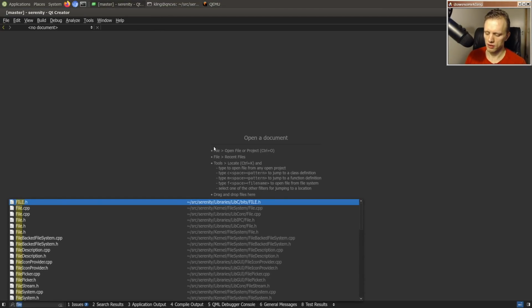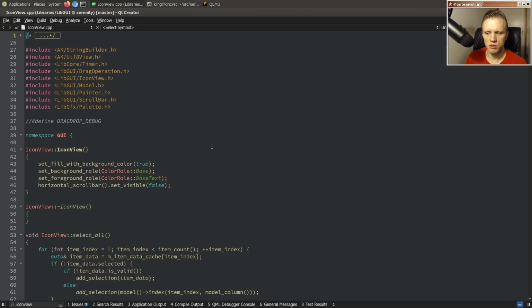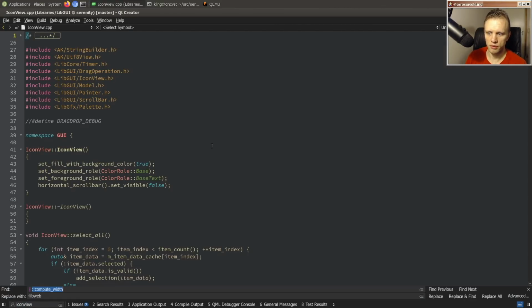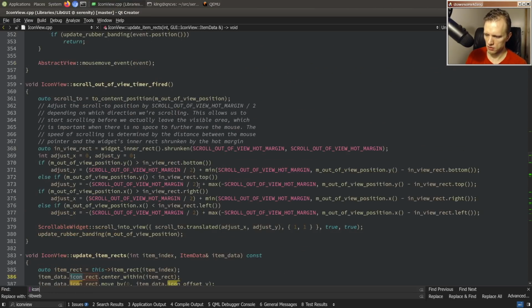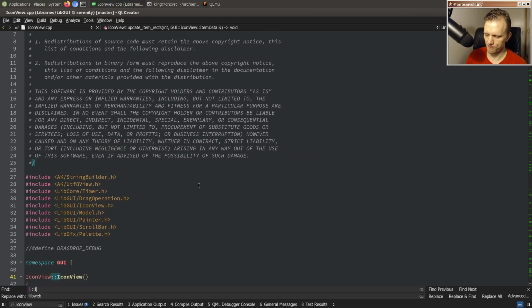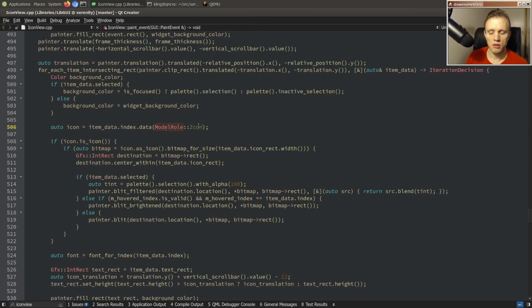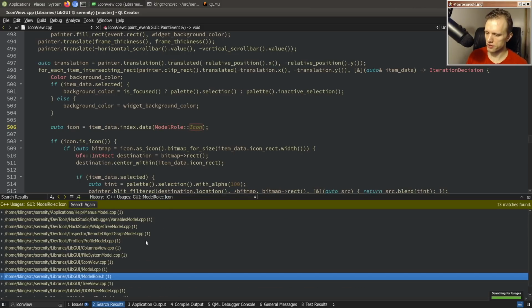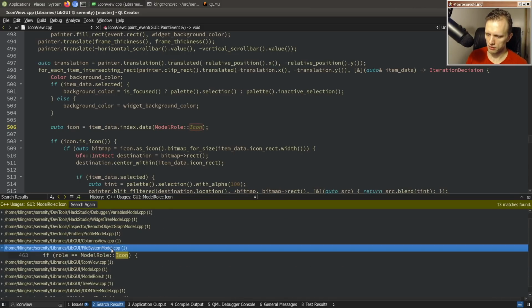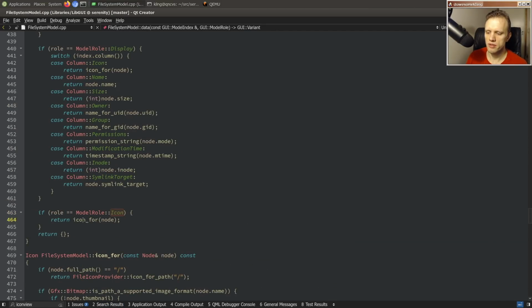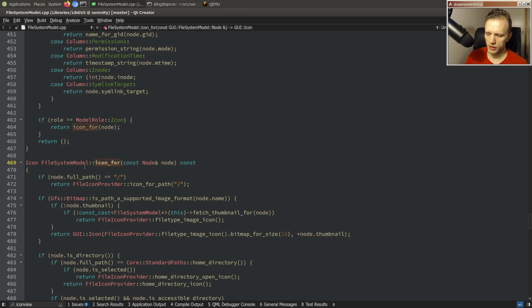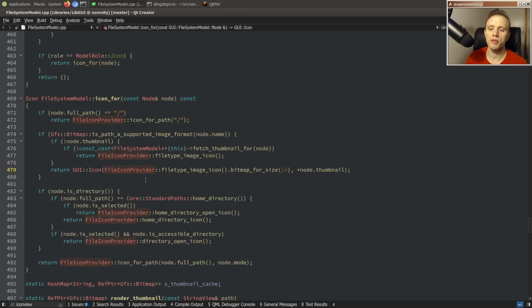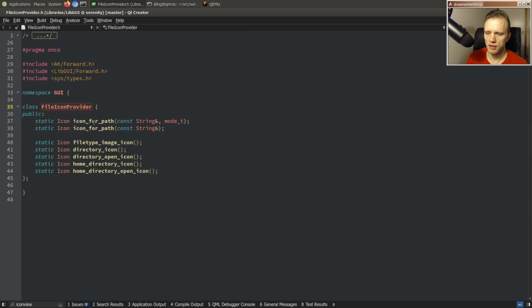So the way we get these icons in icon view, let's see, do we use icon? We use the icon model role to extract the icon from the file system model. And the file system model uses something it calls icon4, which calls file icon provider, which is good news for us because then maybe we can go there and hack something together.